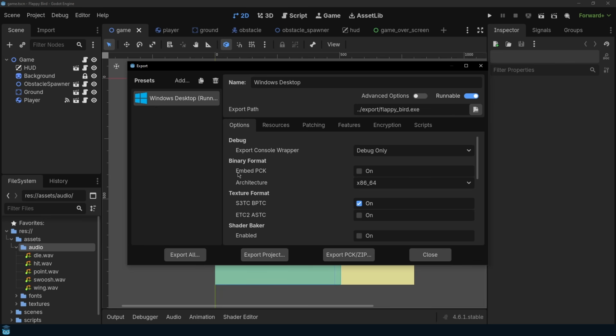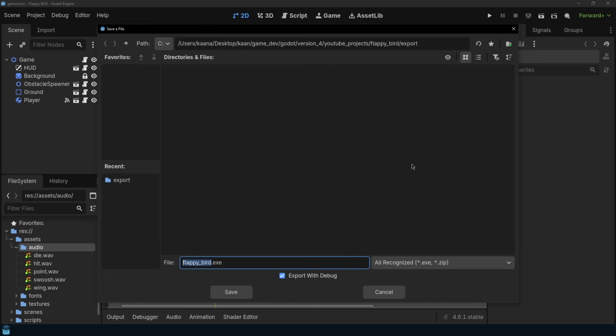I'm also going to turn on embed PCK. PCK is a file Godot is going to generate with some data in it. If you embed it, it's going to be inside of the executable, which is going to make it easier to share your game. With this, we can click on export project. This is going to be the file location that we just selected with the file name that we just selected. I'm going to turn off export with debug. You should also do this if you're planning to send this to other people. If you're just testing it, you can leave this on. And then we're going to click on save.